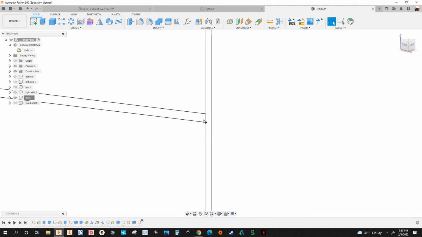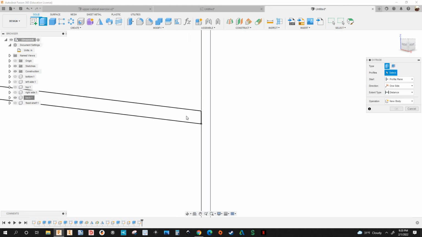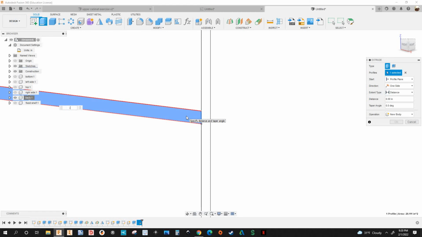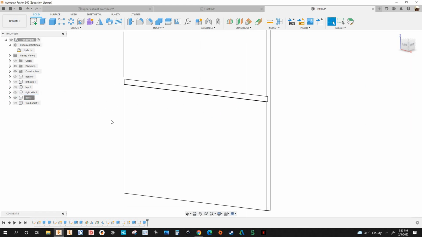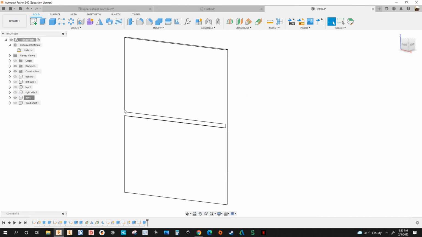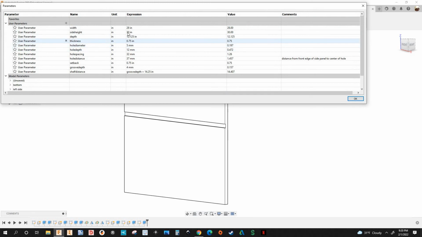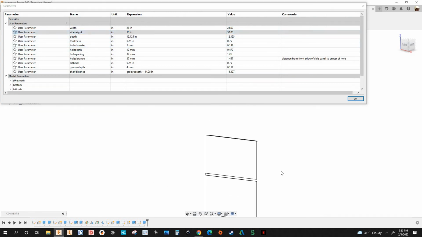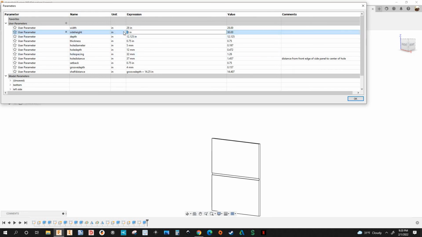I'm gonna extrude that. I'm gonna hit E on my keyboard to extrude. Select that profile. I'm gonna type minus groove depth. Hit enter. Hit enter again. All right. And let me change the height of this back panel. I'm gonna go to change parameters, and I'm gonna change this to 40 inches. Enter.